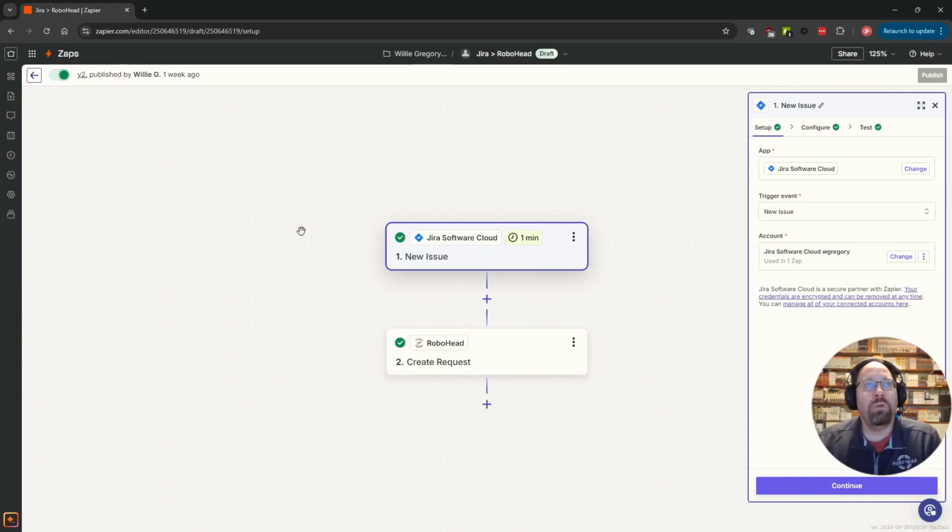So what we're doing here is the very first thing that we're doing in Zapier is we are going to want to know what we're going to be triggering this off of. So in the setup, we're just going to choose an application. Zapier has a lot of different applications to choose from. We chose JIRA. The next thing we're going to do is we're going to trigger off an event.